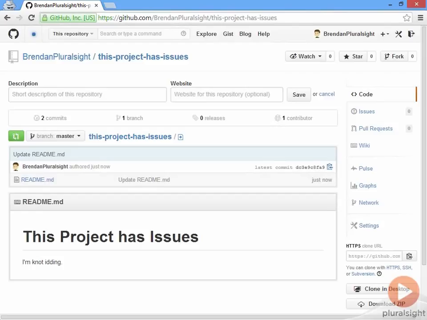Looking at this GitHub project, you can see that we've got a new project that I just created. It's got the name "This Project Has Issues." We're going to go ahead and file an issue on this one, because when I look down at the README file here, you can see down in the description, the README has a mistake in it. Notice it says "I'm not itting," and the K is out of place. So we're going to file an issue and let the person know that this is a problem.